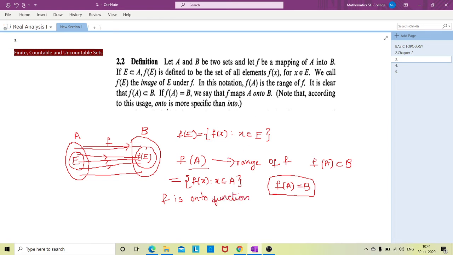Okay, we say that f maps A onto B. Usually we say mapping into. If it is not onto, we usually say that f maps A into B. Now if it is an onto function, we can say that f maps A onto B. If f is an onto function, then f of A is equal to B. So if f of A is equal to B, we say that f is an onto function. That is, every element in B has a pre-image in A.